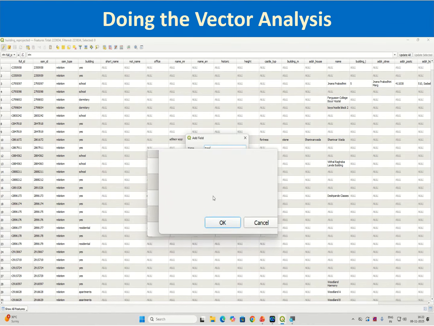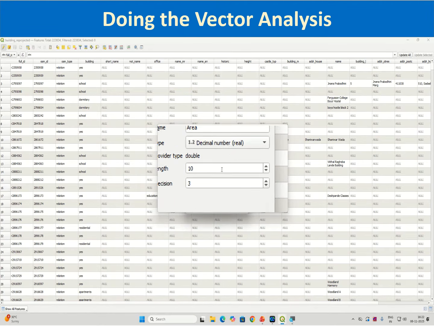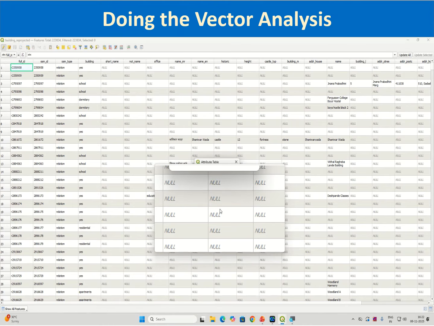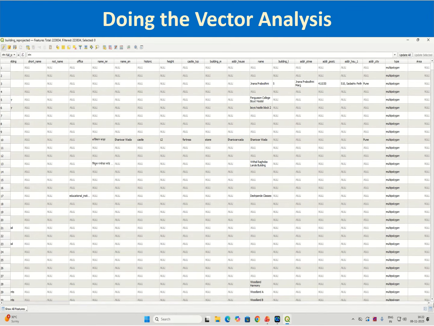And then, yeah, it has to be a decimal. Then click OK. So you will find a new field, area, is created without any values. We have to populate these values. Now to calculate area, you can do it from the field calculator.